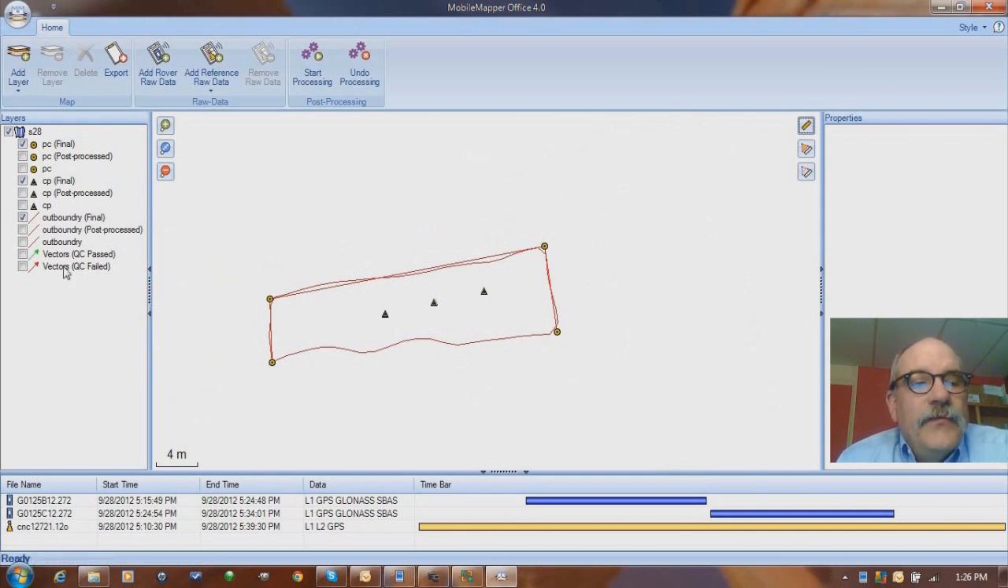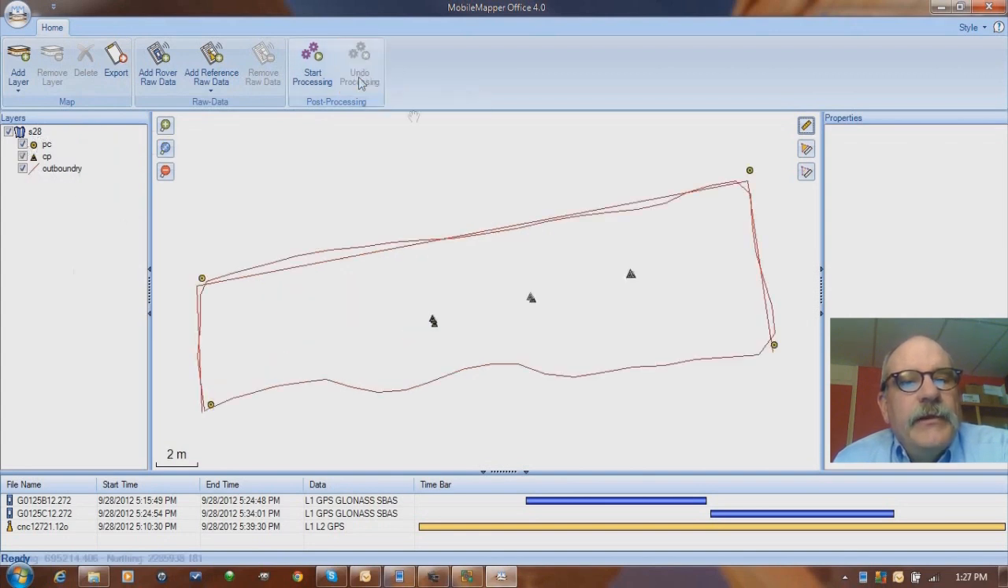So again, if we want to post-process or to export these to a CSV file or to KML, you just select the layers over here you want to export and then click on Export. If you post-process and you don't like the result, you can click on the Undo Post-Processing button, and bam, you're back to your original raw data. And then you can process again, or you can download data from another CORS site.